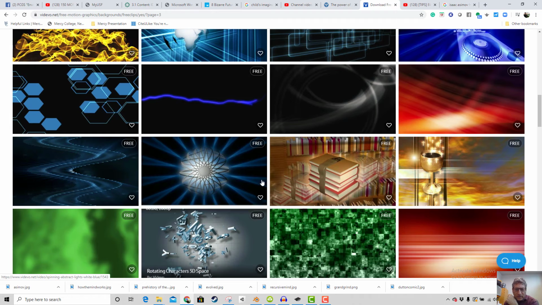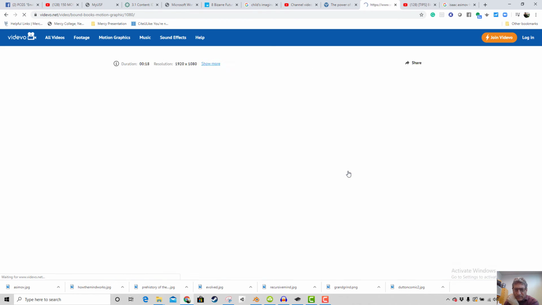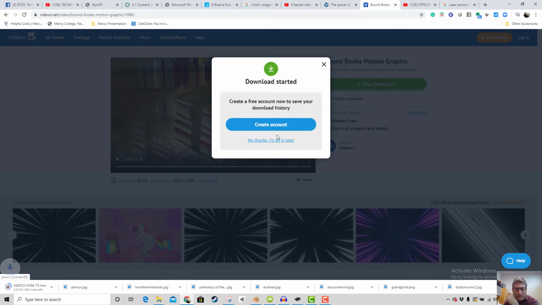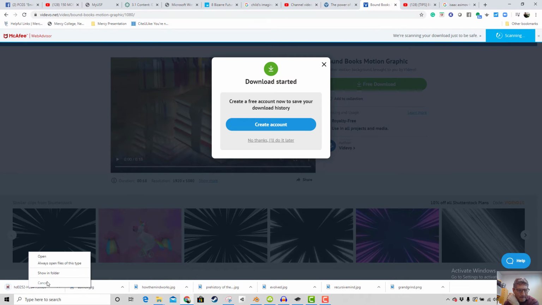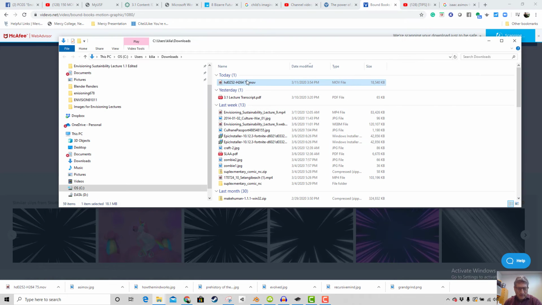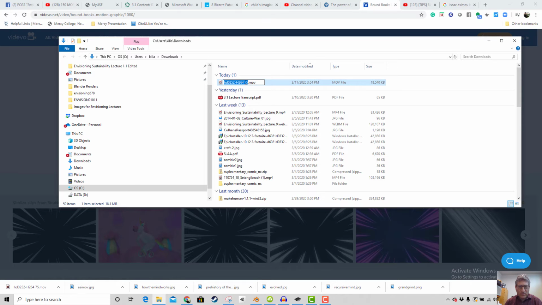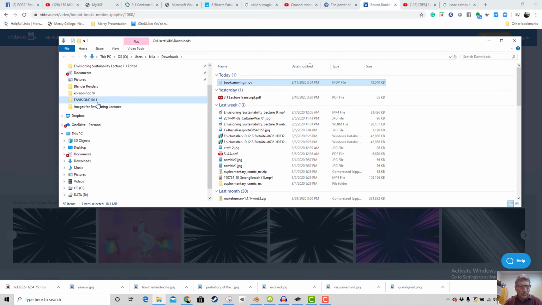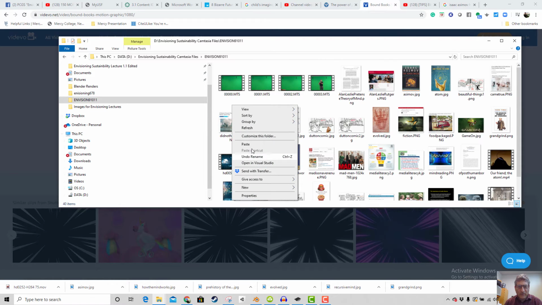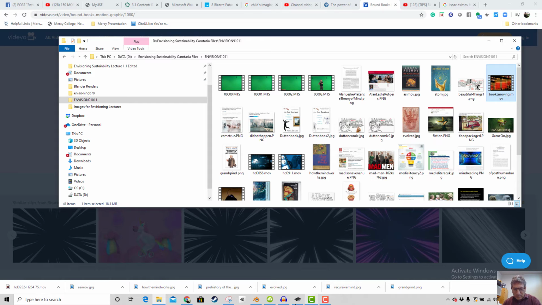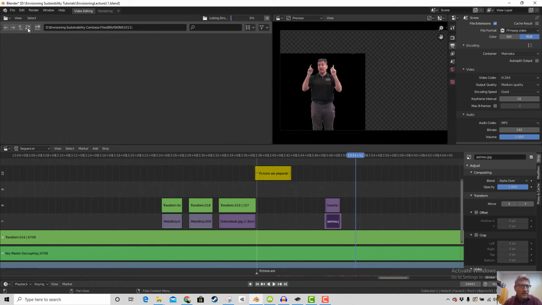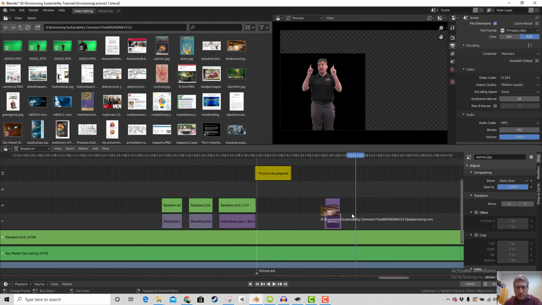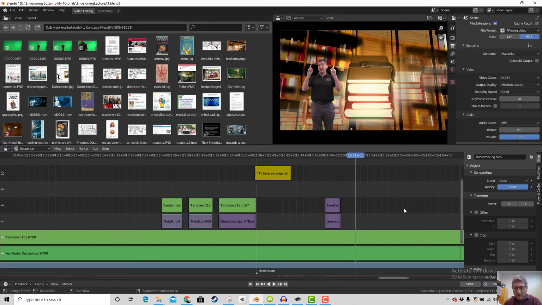So I think the one that I'm going to use is this book rotating. I like that. So I'm going to download this and show it in folder and change its name to books moving.mov, and I will cut it from here and bring it into my folder here and paste it. And let's see, does Blender take an MOV file? Books moving, yes, it should do. Bring that in. There it is.